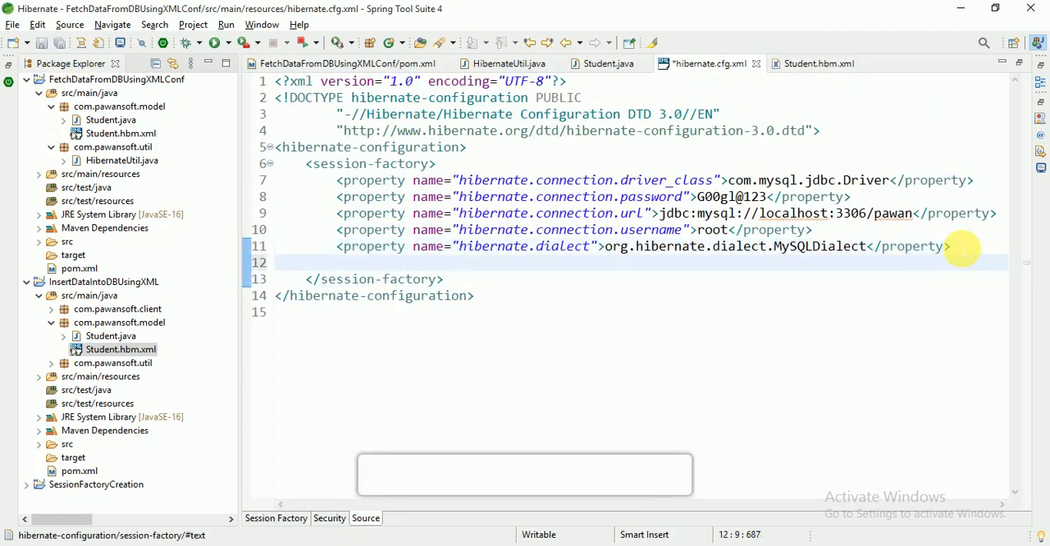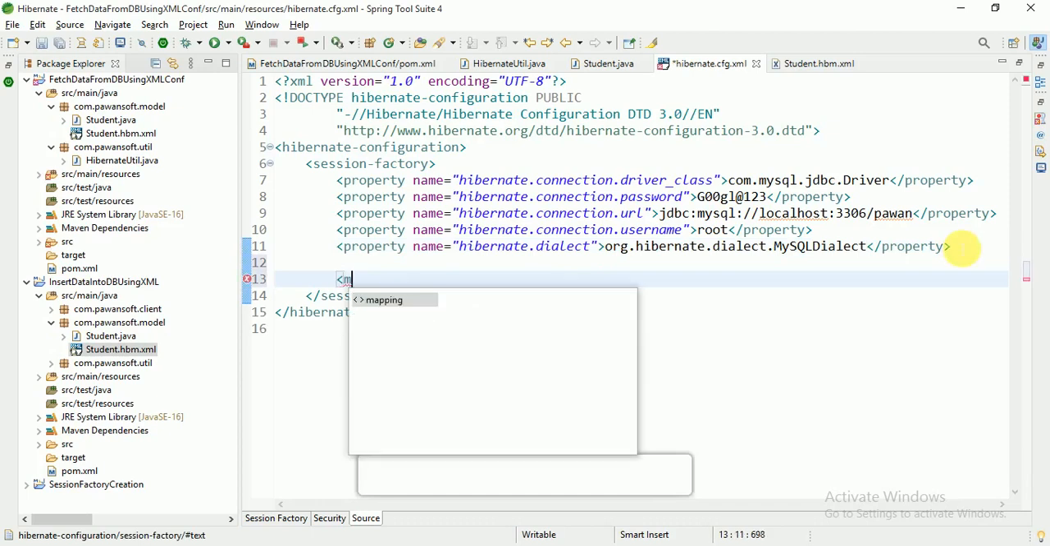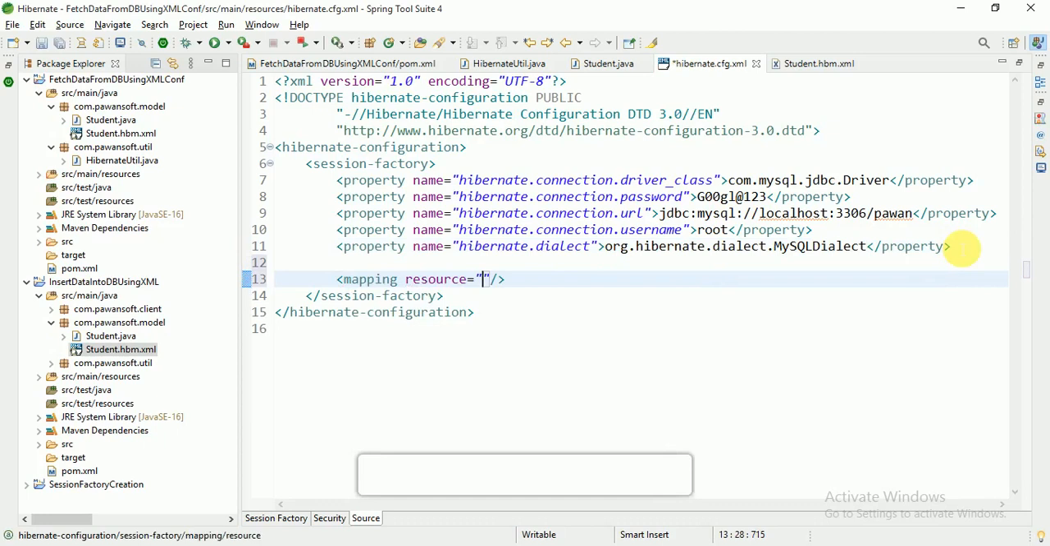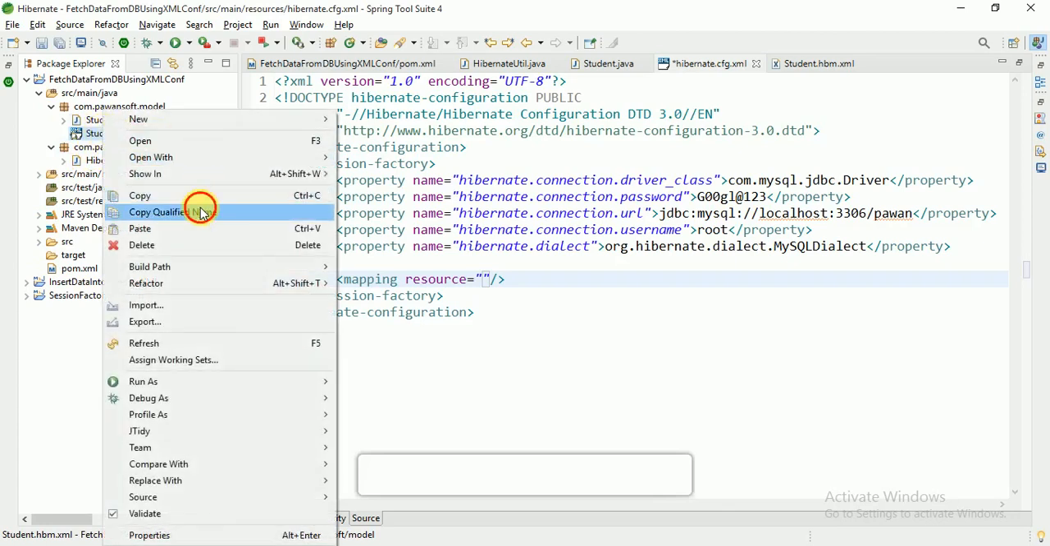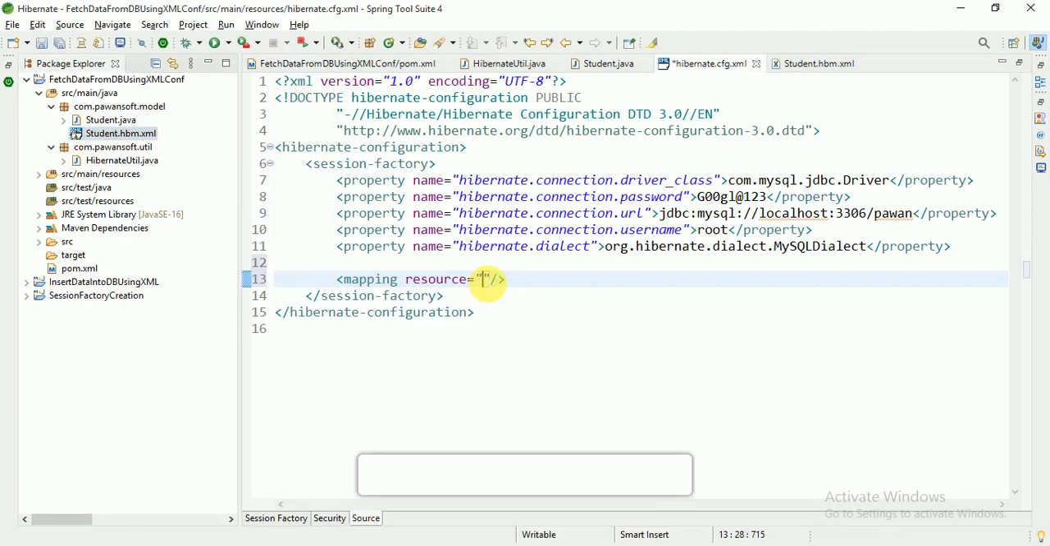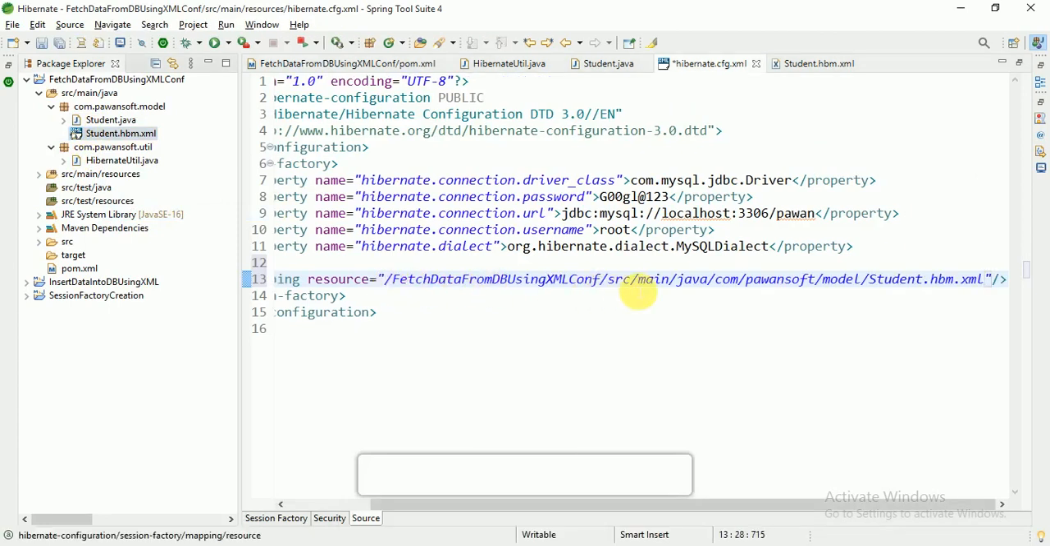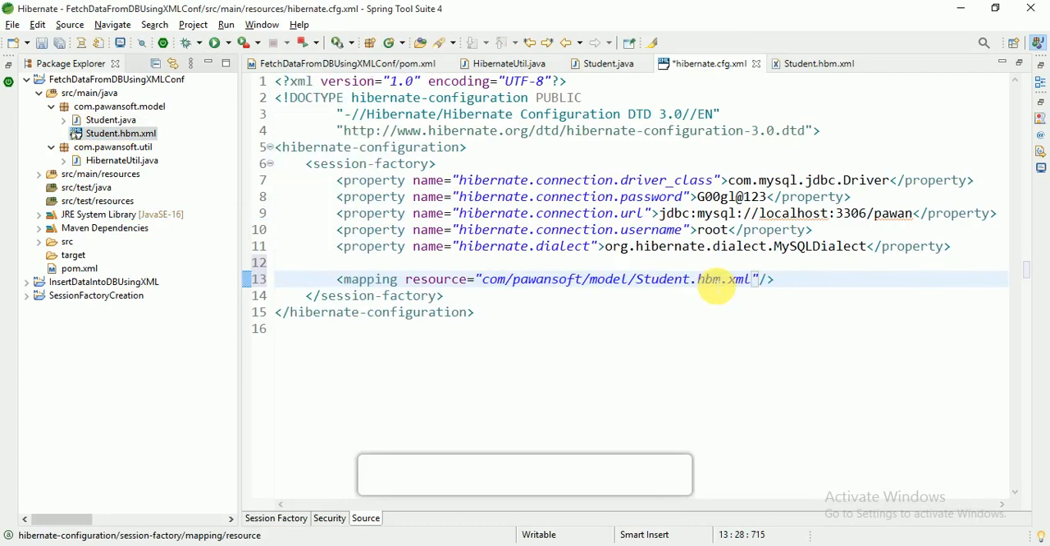And let's give here the mapping resource. So let's copy the fully qualified name and let's paste here. Okay.